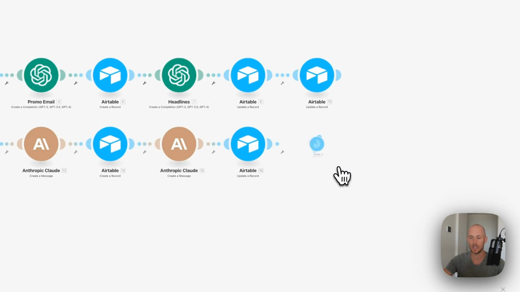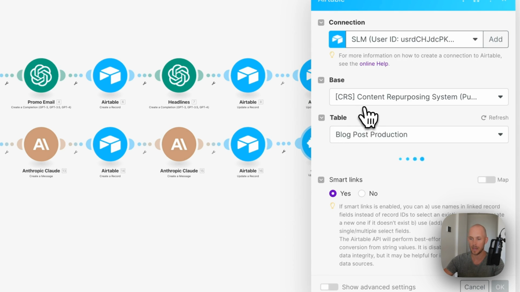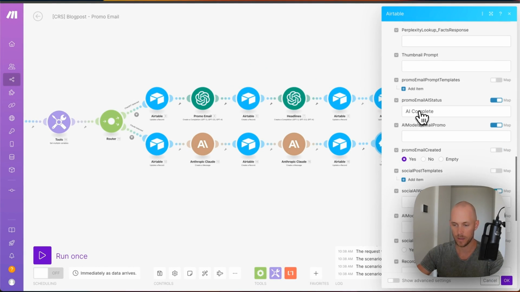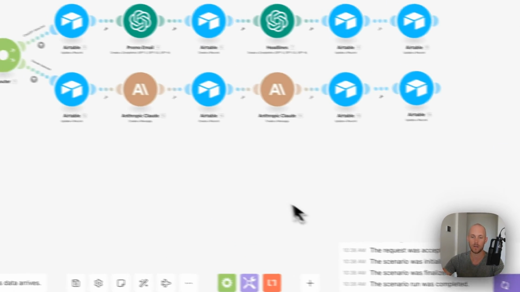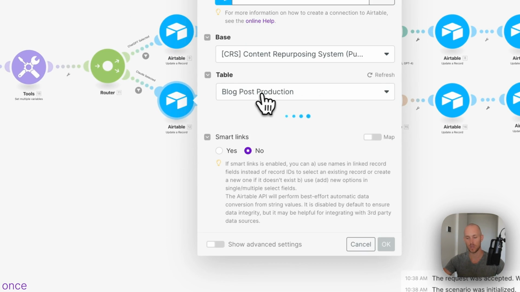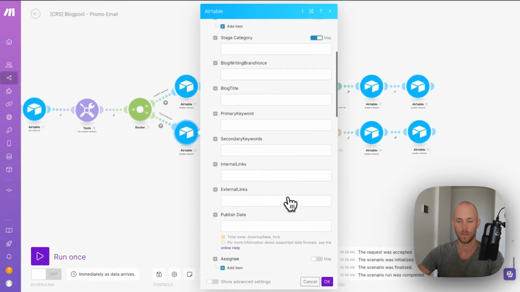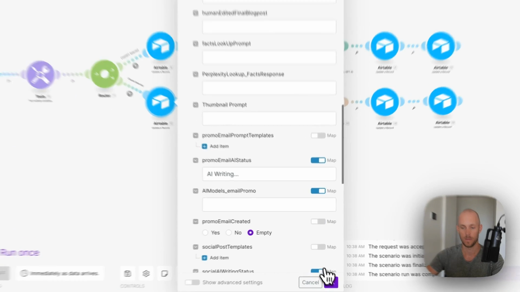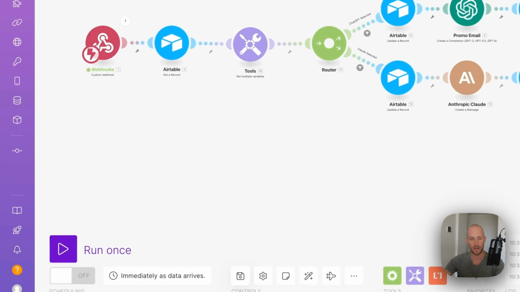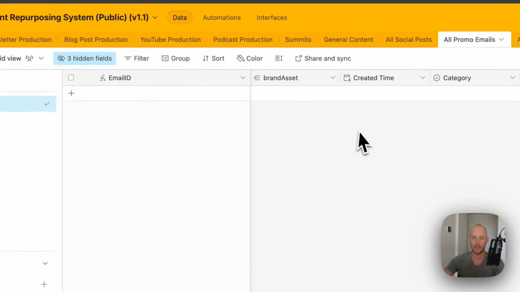So that's going to be the exact same as this bottom one as well. So I'm just going to copy that immediately to the bottom one. Just double check that it has all of the right things. AI complete, promo email created. Very good. So that's basically that workflow. We would now just go ahead and do this for Claude as well. Once we've done that for Claude, we can click save and go run once and give it a test.